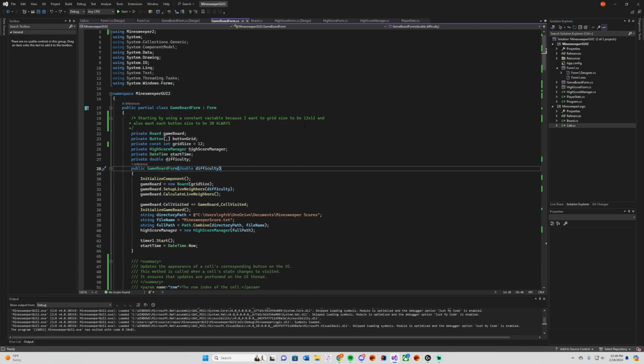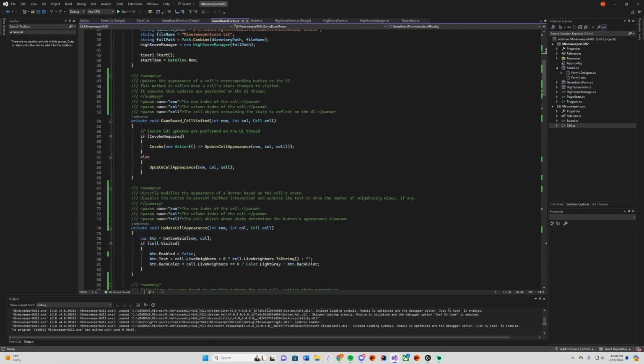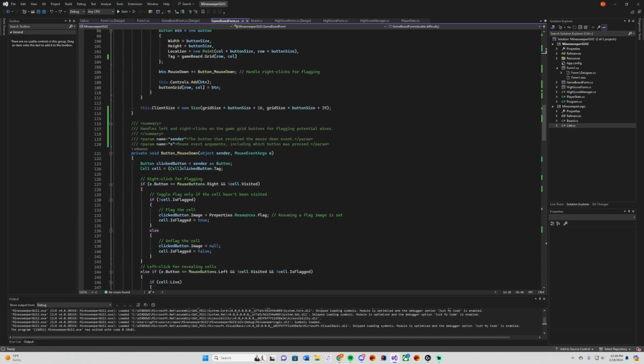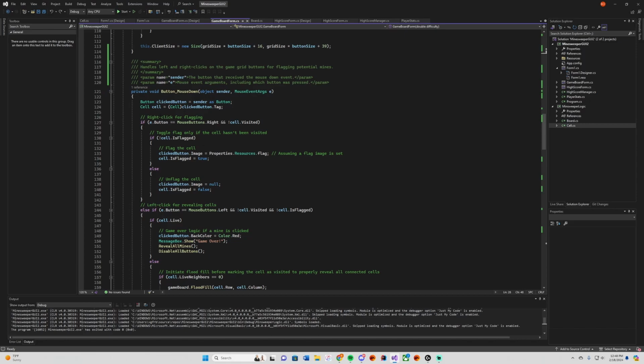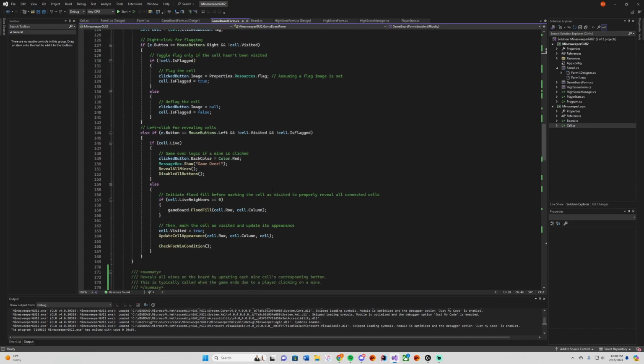So one challenge that I had was implementing the flood fill method in my mouse down handler here. What the issue was that I was having is that this cell.visited = true was above the flood fill method, and I don't understand how I just completely spaced that.